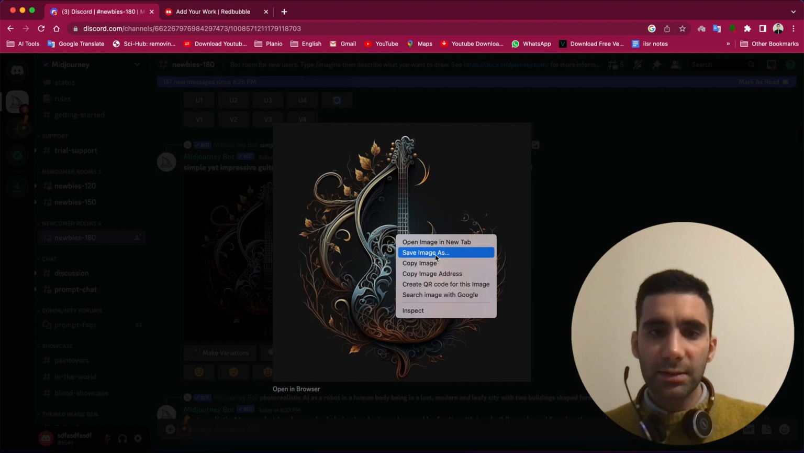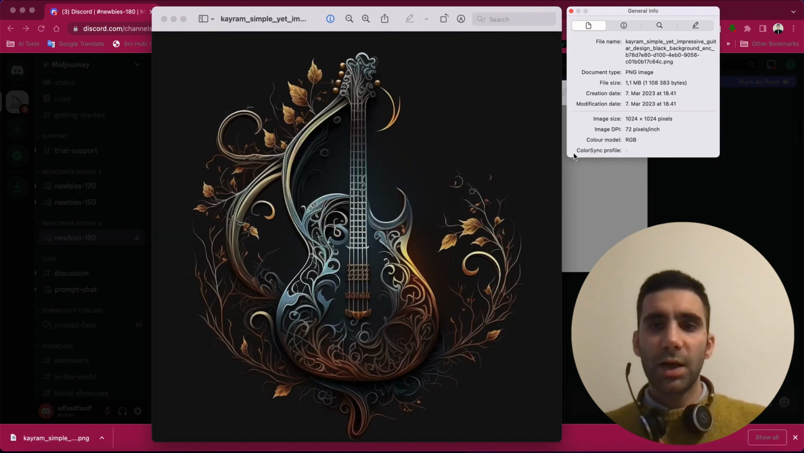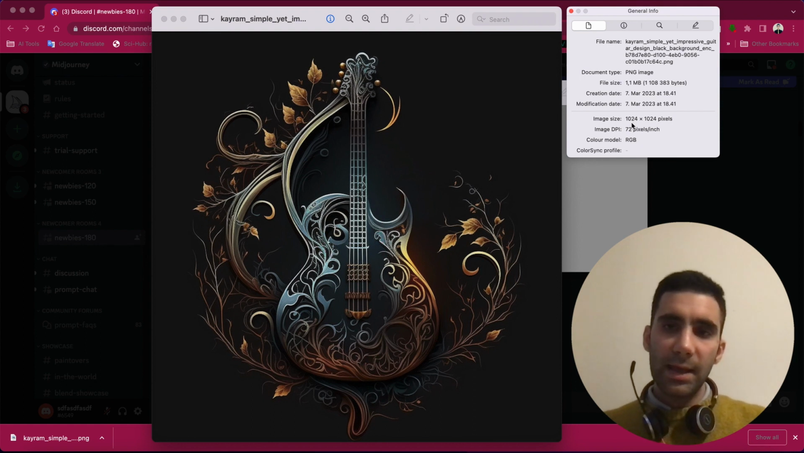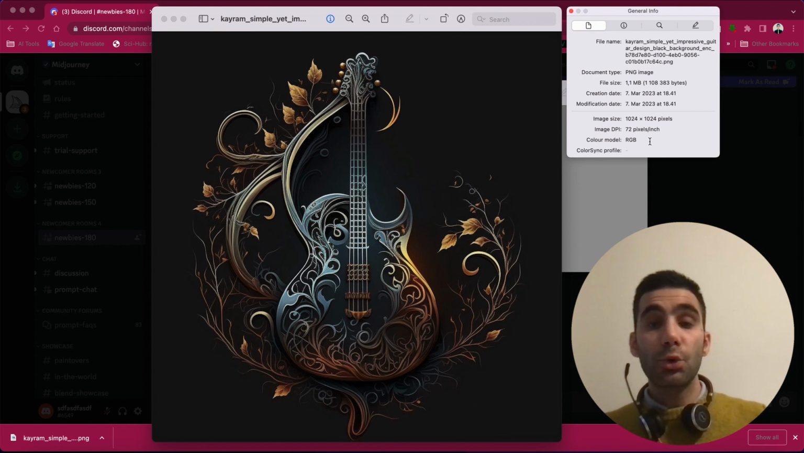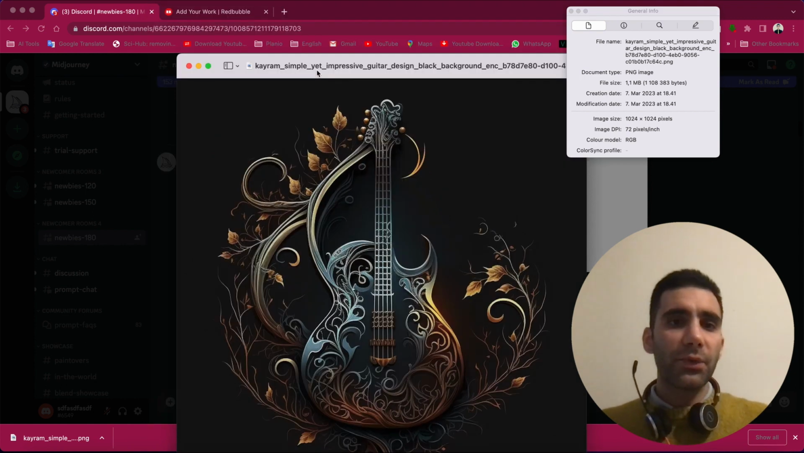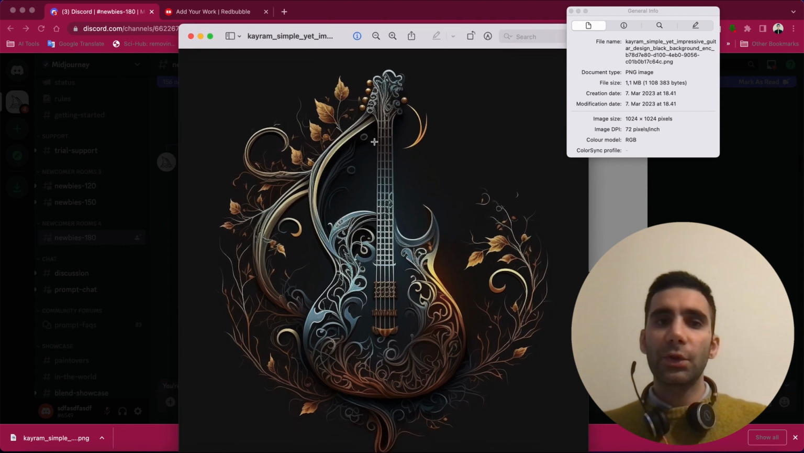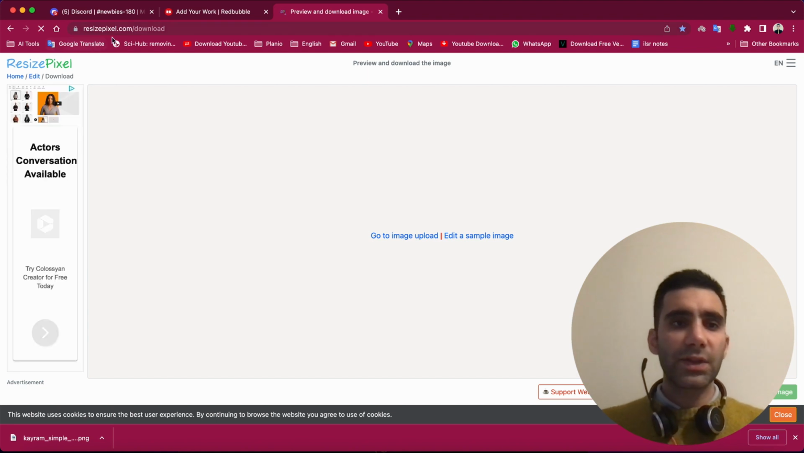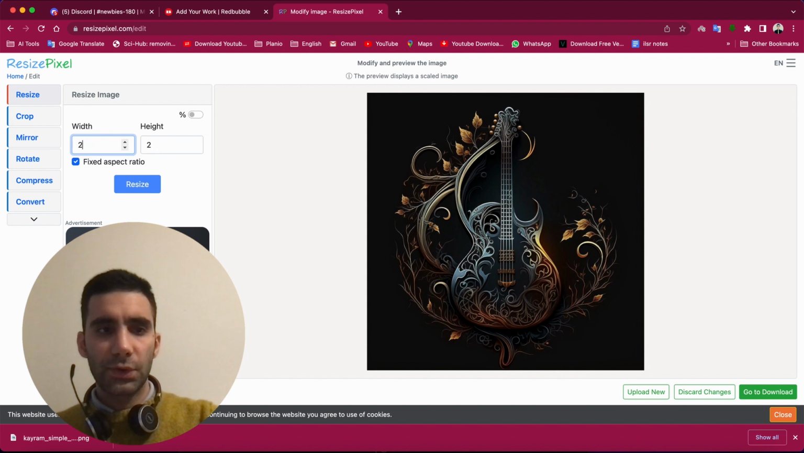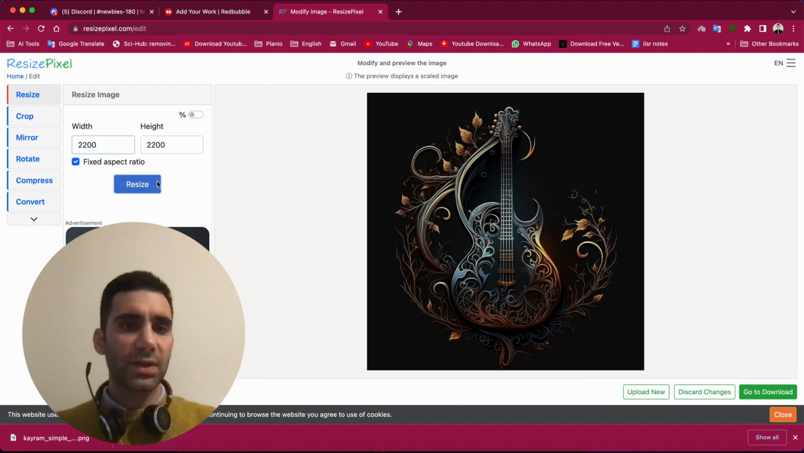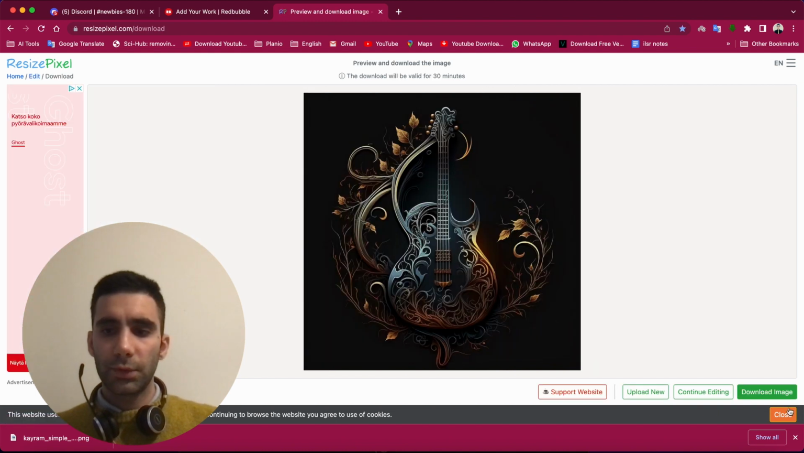Let me save this. As you can see, the problem with this design is that the size is 1024, which is really low for working with Redbubble. You need to have at least 2000 pixels. So a good thing we can do is actually resize it with some resize tools out there. One of those good websites is resizepixel.com. So upload a new image, choose 2200, I think it's good, resize, go to download, download it.